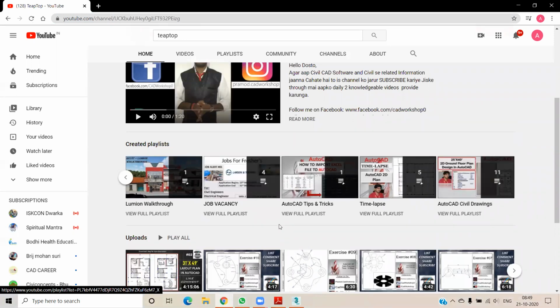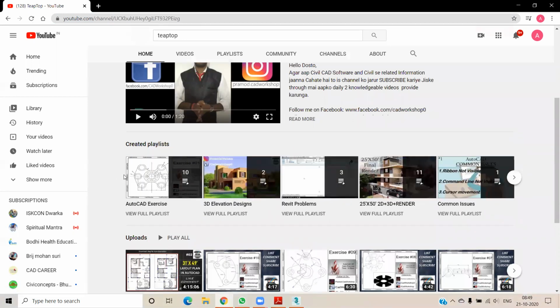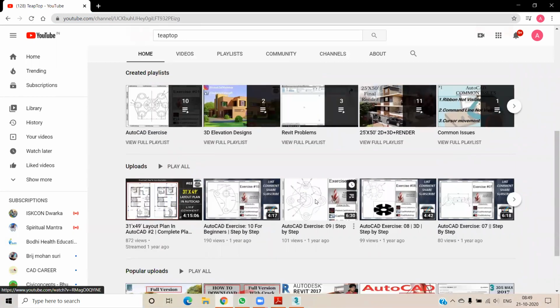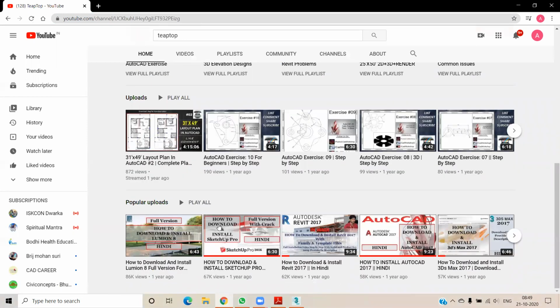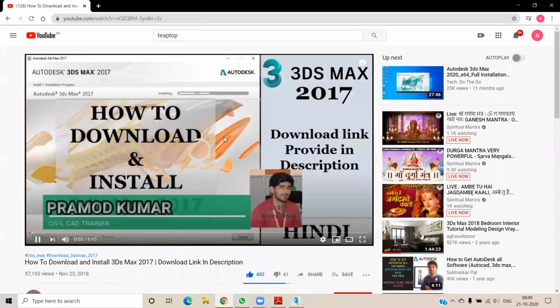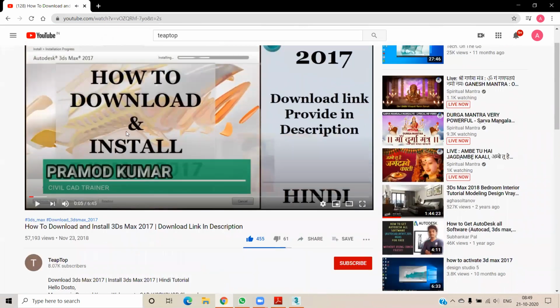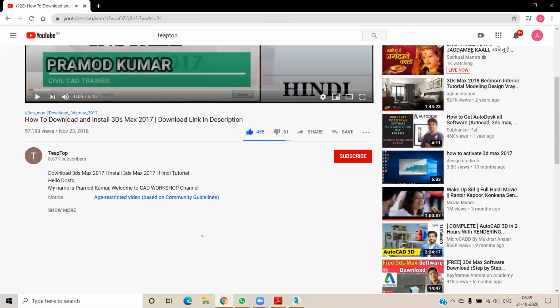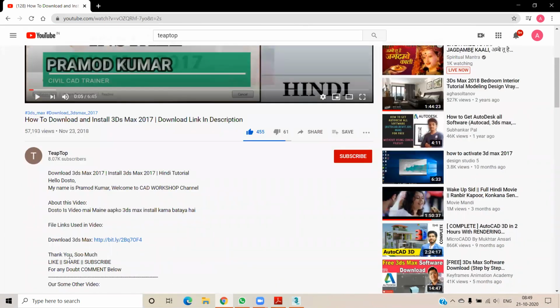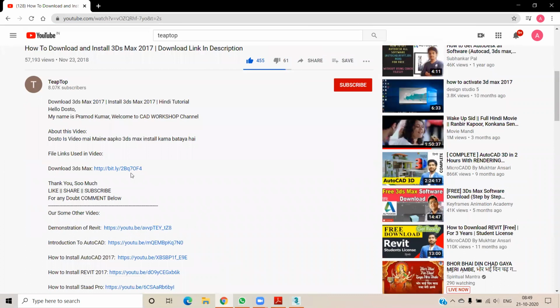So there is a lot of software installation. Yeah, this one. So here you can see how to download and install 3ds Max. This is your 3ds Max installation link. Now click on show more. Here you can see the download 3ds Max link is there, right? Yes, sir. Click on that.